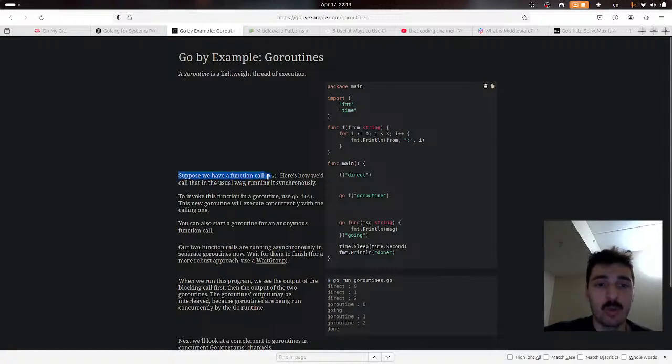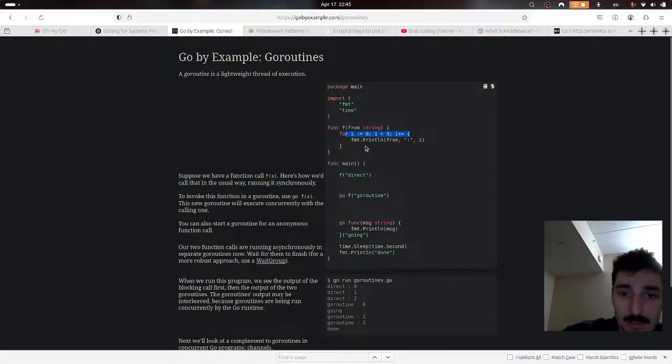Suppose we have a function called f. Here is how we'd call that in the usual way, running it synchronously. All right, we have this and we just call it directly, synchronously. To invoke this function in a go routine, we use go, right? Go do this. This is gonna directly do it. Go routine. Go func msg print line going.